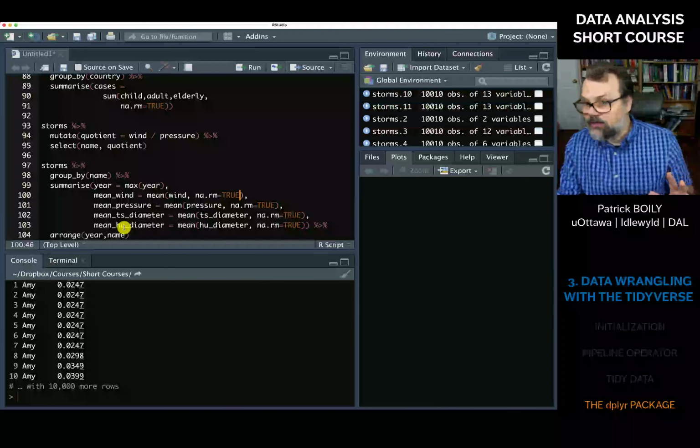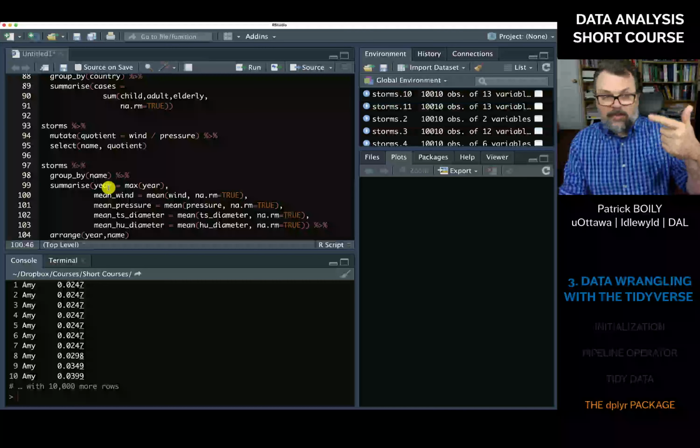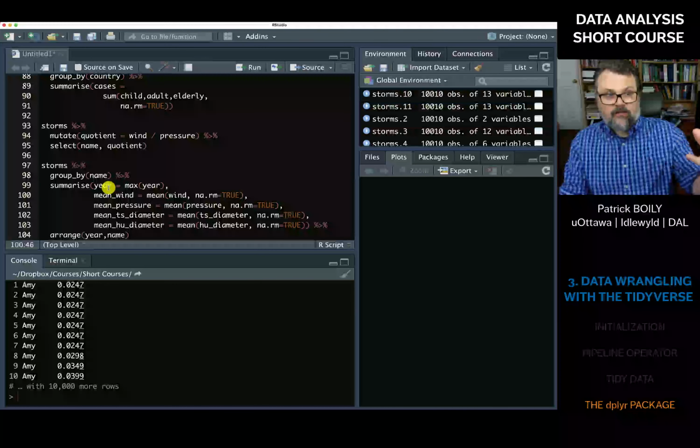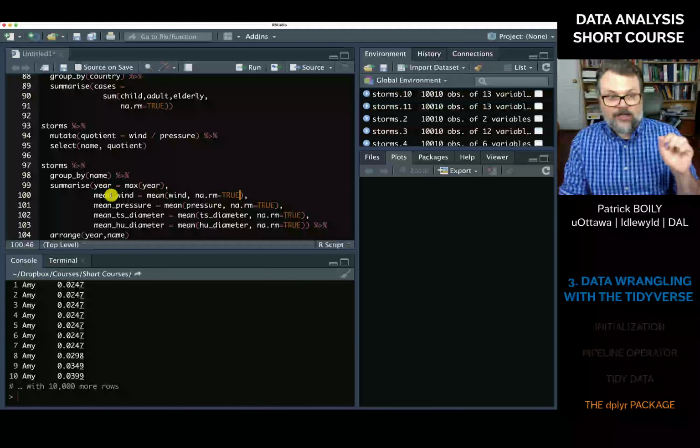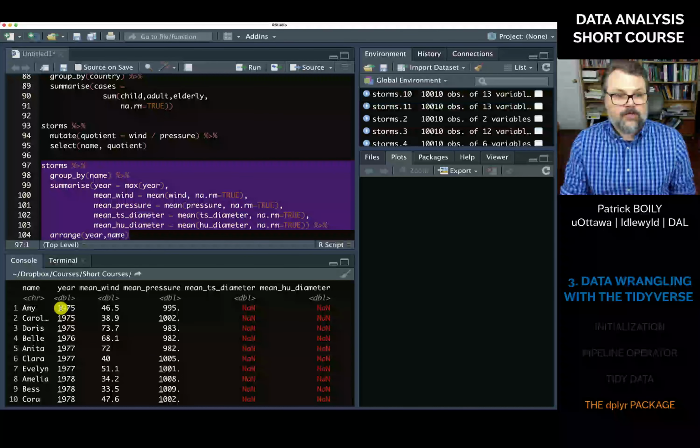I don't know what these things are, but let's look at it. And then we'll arrange it by year and by name afterwards. So we should be seeing a data set with a name, a year, mean wind, mean pressure, mean TS diameter, mean HU diameter, and only one of these measurements for each name. So let's look at it. Yeah, name, year, mean wind, mean pressure, mean TS diameter, mean HU diameter.